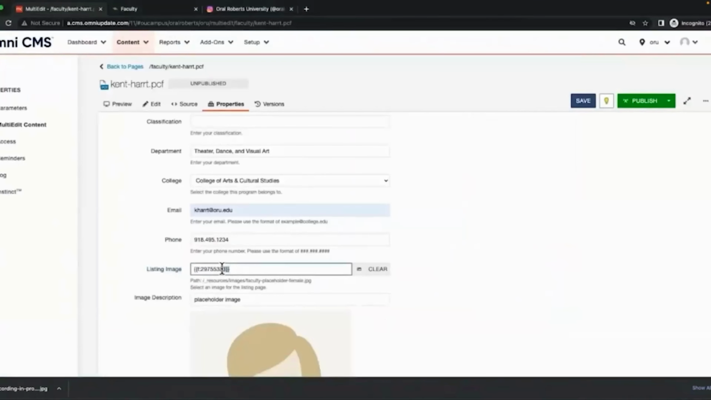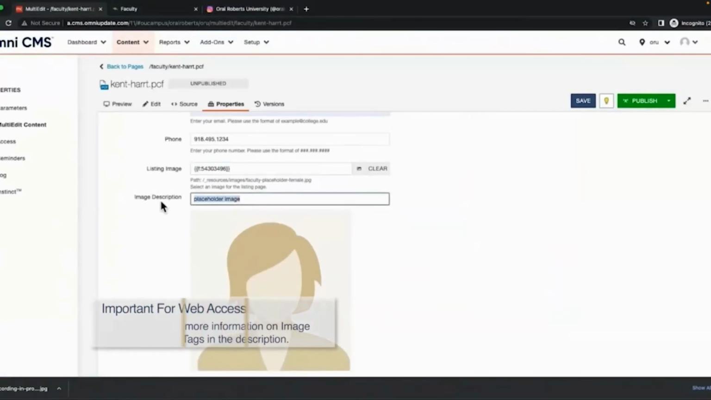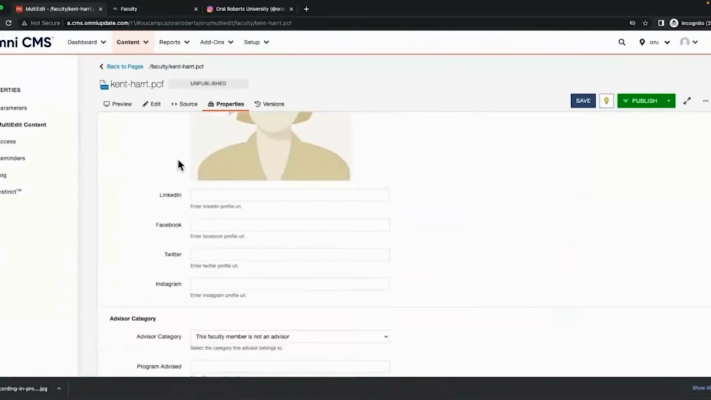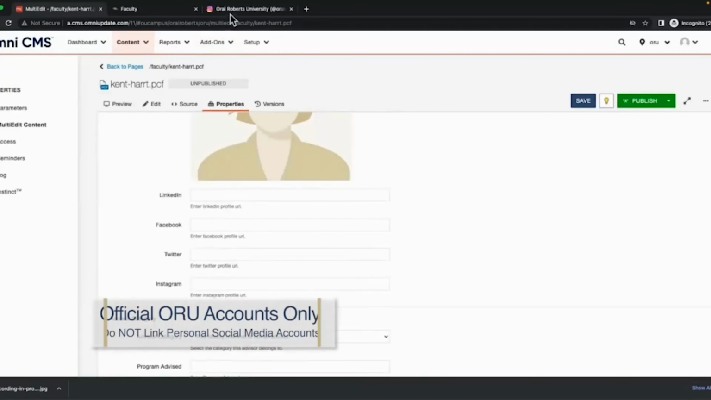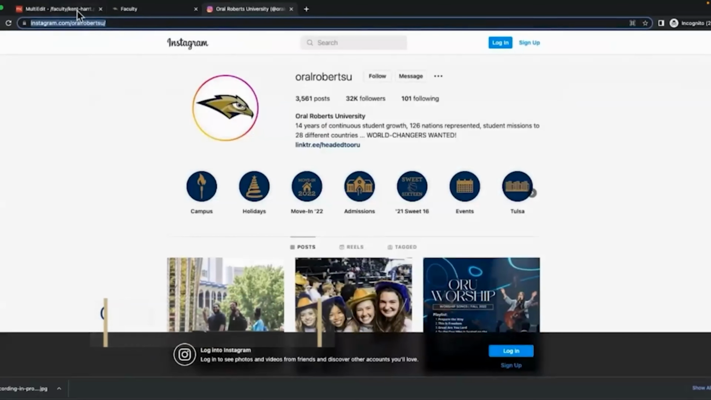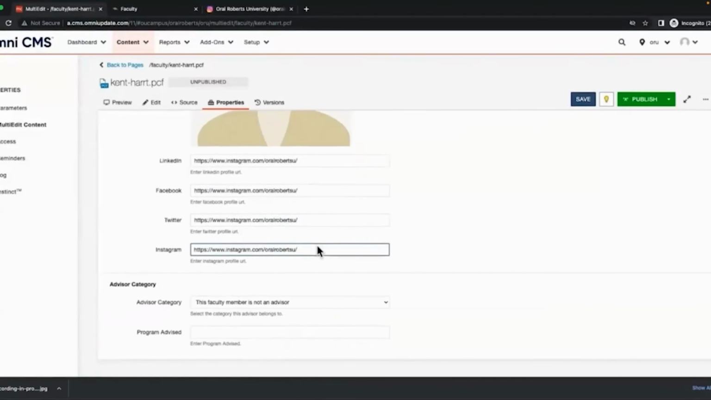I'm just going to paste that right here. And then we need to make an image description, so I will just say Professor Dr. Kent Hart with two R's. Now we have areas where you can put their social media, and that's simple. I'm going to use ORU's, so you just need to copy and paste the URL. I'm going to add this to every single field just so you can see what it looks like, but obviously you would only do Instagram with Instagram, Twitter with Twitter, etc.